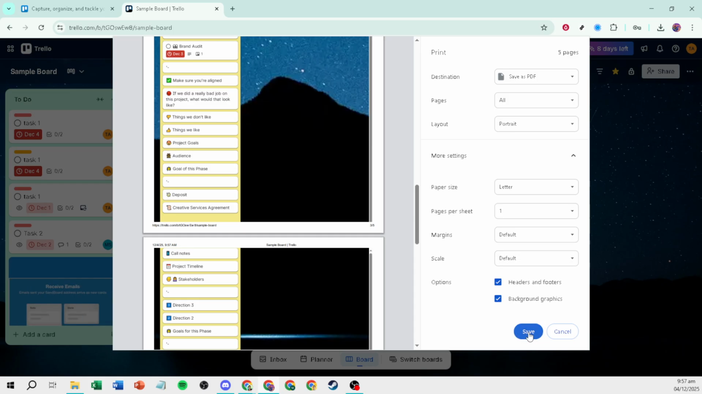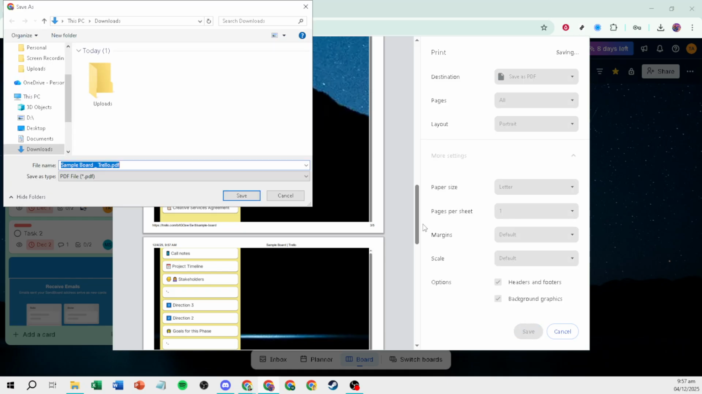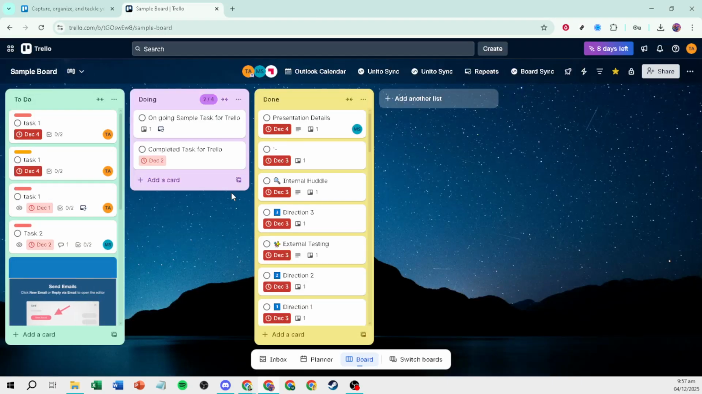Keep in mind, this browser method is a quick snapshot. It may not capture every image, long card details, or attachments inside cards, and occasionally parts of wide lists can be truncated. For a simple overview, though, it works fast and requires no extra tools.